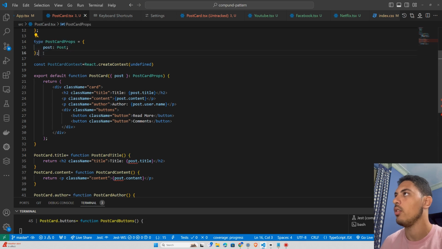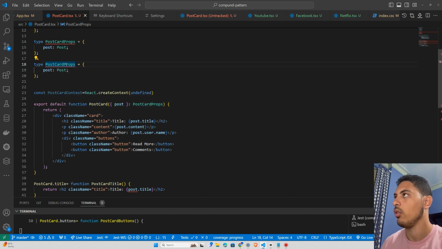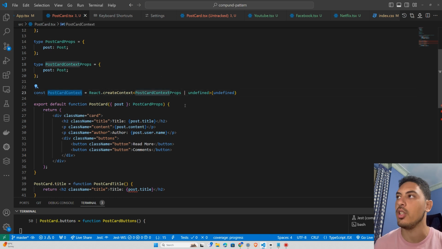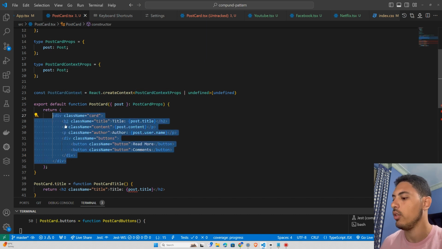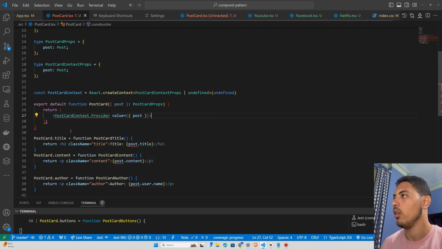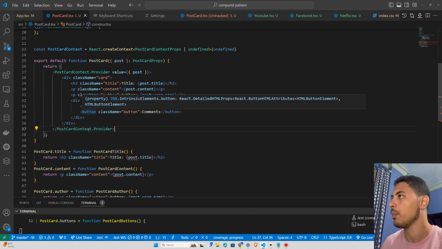We can create another type, postcard context props, and then we say it's either this prop or an undefined. So now we created the context. Now we need to wrap the card component with it. So we are gonna take this and then PostCardContext.Provider, and we wrap this, and then we close our postcard context provider.